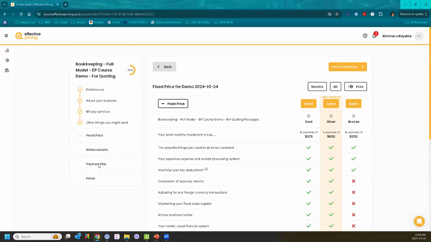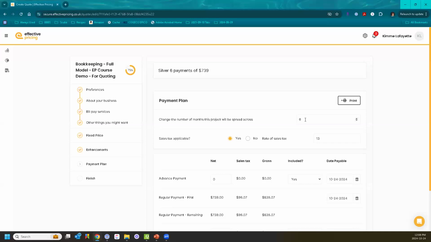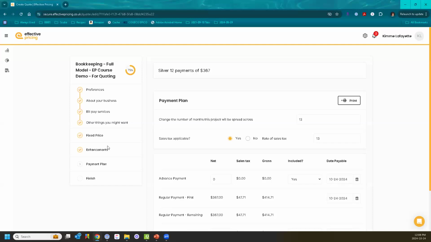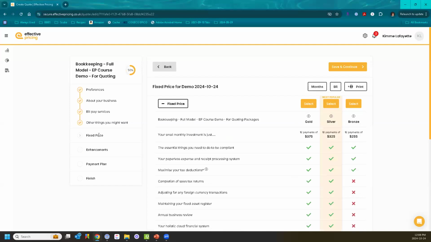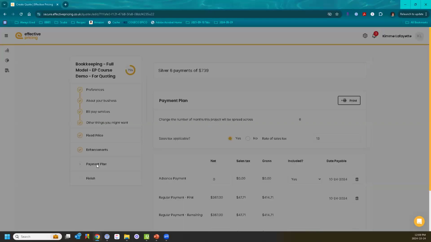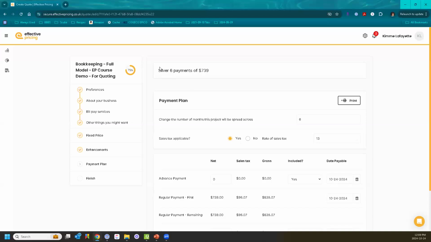So if I go back to my payment plan, and I just put this back to 12 for a moment, I just want to show you the difference of this. And I go back to fixed price. Everything is back to 12 payments again. If I change this to 6 payments here, it's going to change all 3 packages to 6 payments, not only the one that I've selected. If I change it on the payment plan page, it is only changing the package that I've selected.